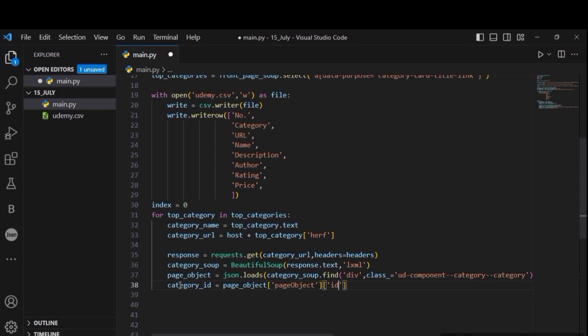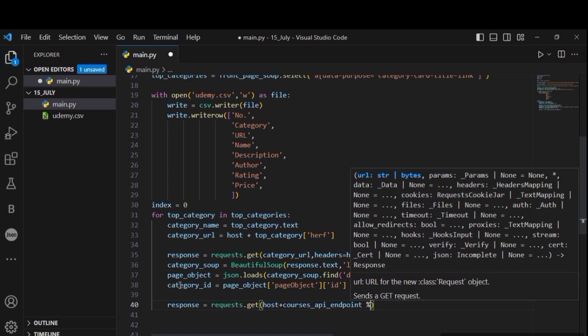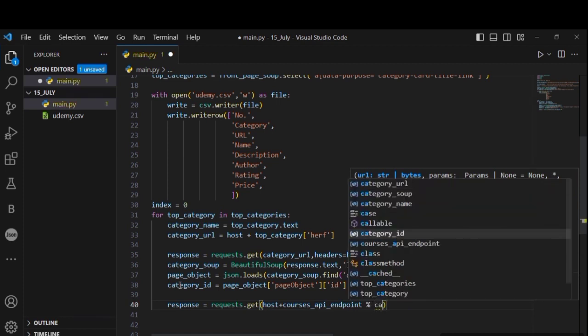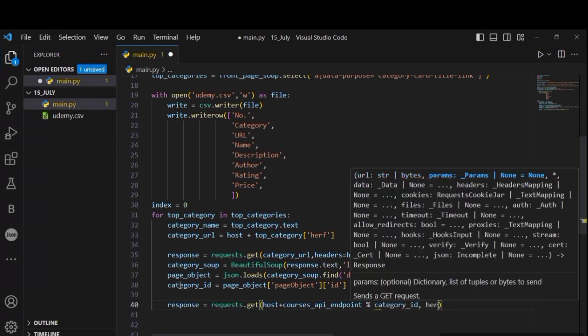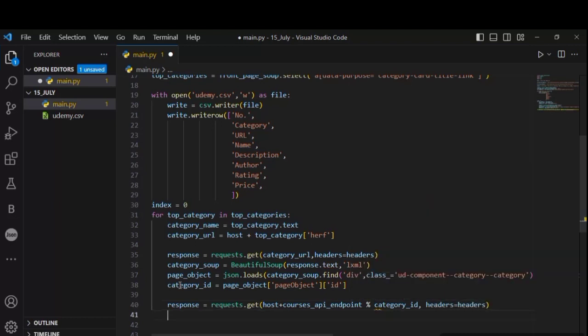All right. So we're going to mention the indexes of page object and page ID. Once we're done with that, we'll take the response. Response is equal to requests.get host plus course API endpoint percentage. So basically you know the URLs, in URLs there are percentages. Even if you search anything on Google, you will see percentages before IDs and tokens. So between tokens and the endpoint of any API there is a percentage sign. So that's what we're going to do over here.